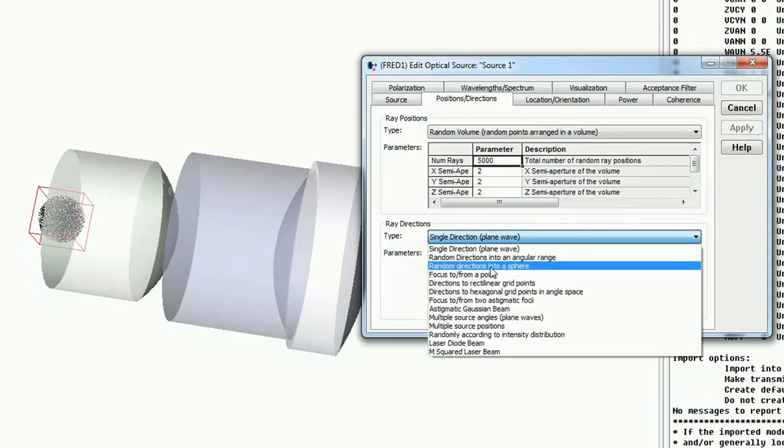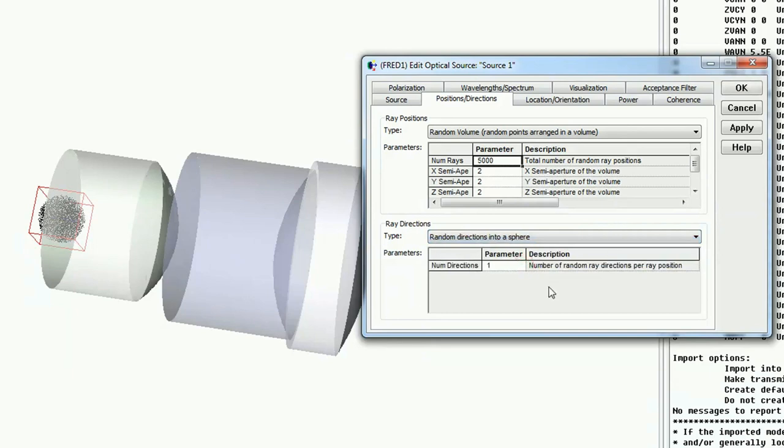They should be randomly directed into a sphere. That means they should be calculated in the 2 pi angle, all over 360 degrees. Okay, maybe do some more, like maybe 8000. Okay, we just click apply.